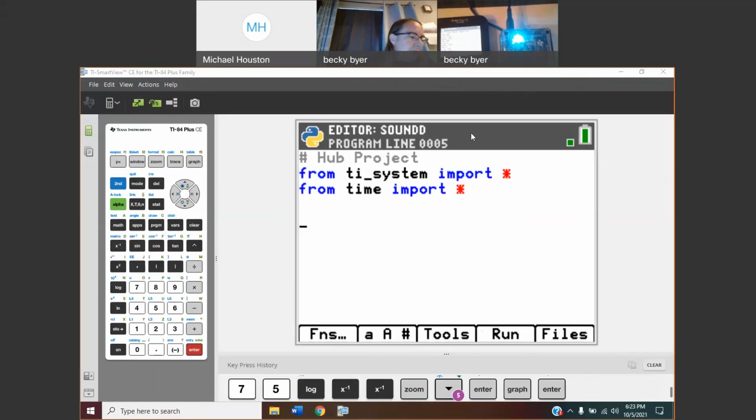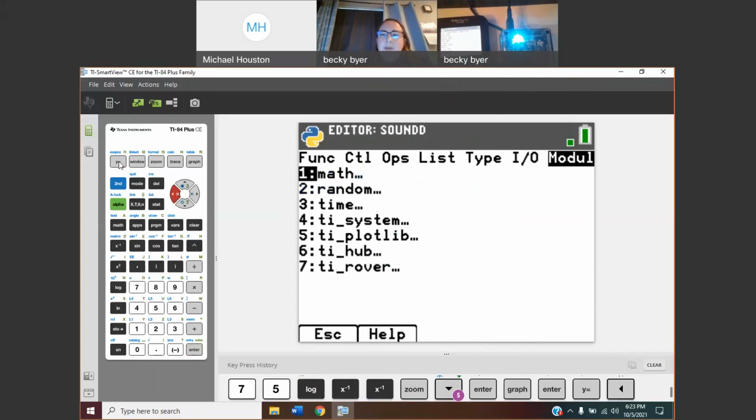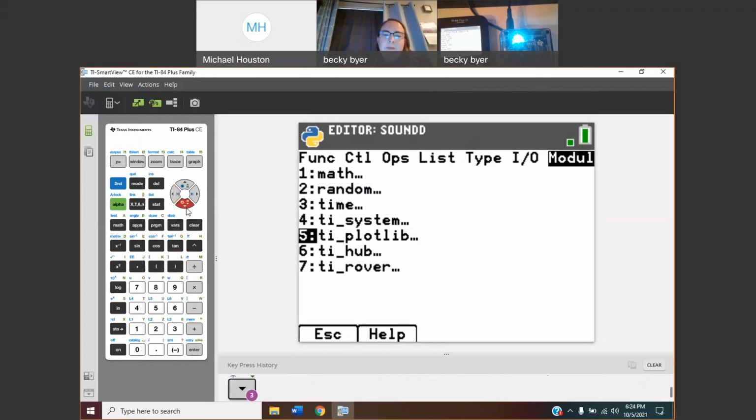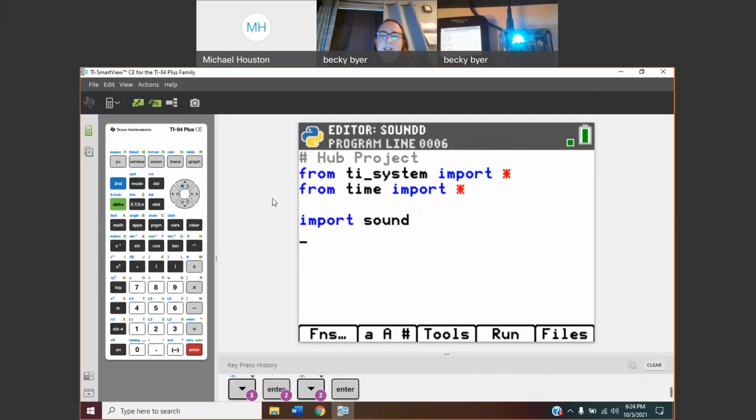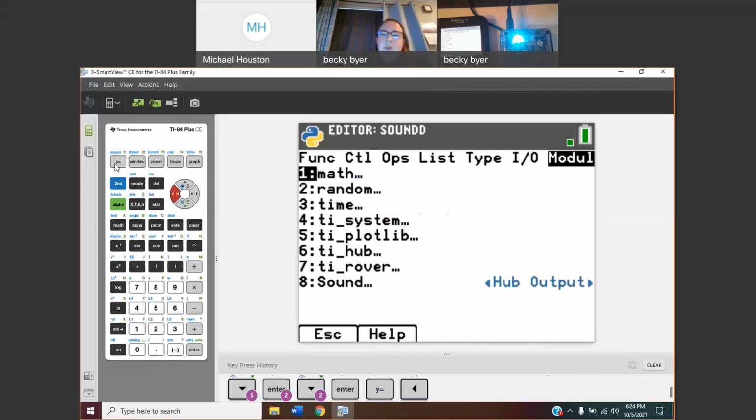So notice when I go to the module option, I'm back to my default 7. My color is no longer an option. I haven't imported that yet. Nothing says sound. When I go to the TI Hub and I go to built-in devices and I go to sound, now it's got a line that says import the sound library. So when you go back to your modules, notice I now have a sound option.